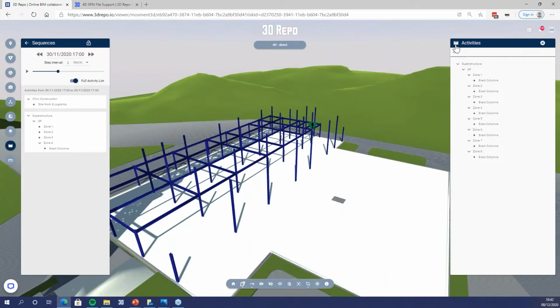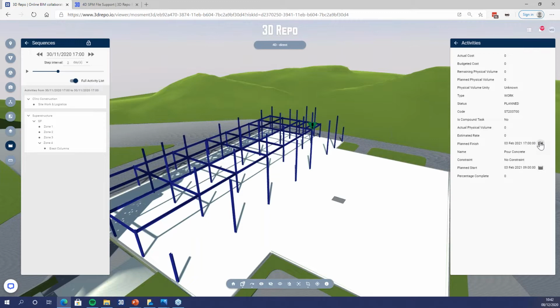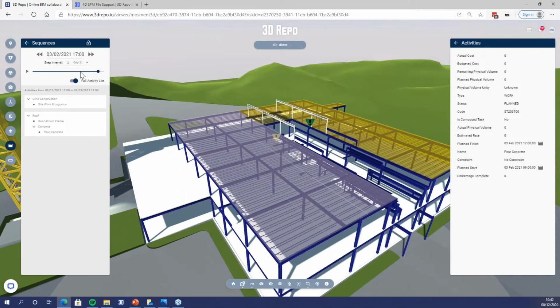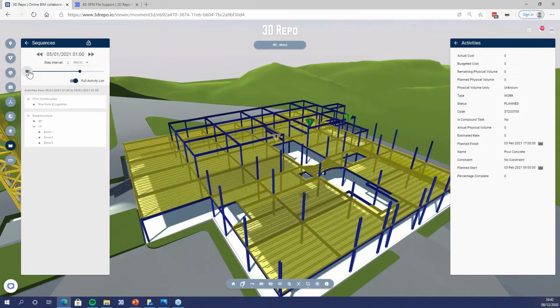So you see that shifted when I did that. And likewise, if I go back to my activities and take off my search, go back to the roof and I want to go to pouring the concrete on the roof, again, go to the plan finish, and then all of a sudden my program zips forward and I can zip around this timeline however I want. I can play it through.